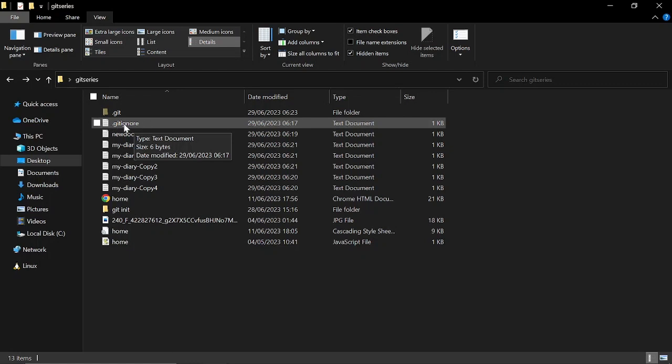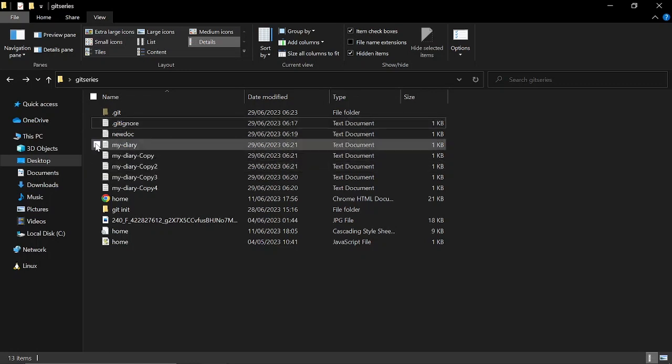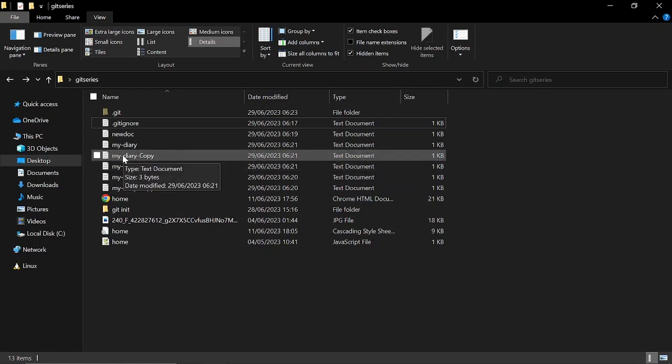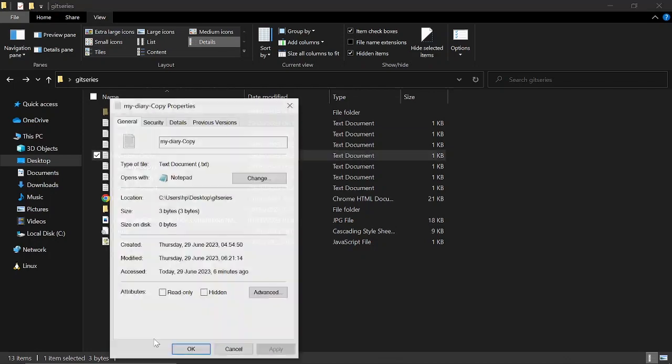What does .gitignore do? When you make use of .gitignore, it enables you to ignore certain kinds of files, documents and folders. Let's say for instance I don't want anybody to read this my diary. I don't want Git to add my diary, to track my diary. We will go ahead and check properties for the type of file this my diary is, and as you can see, it's a txt file.